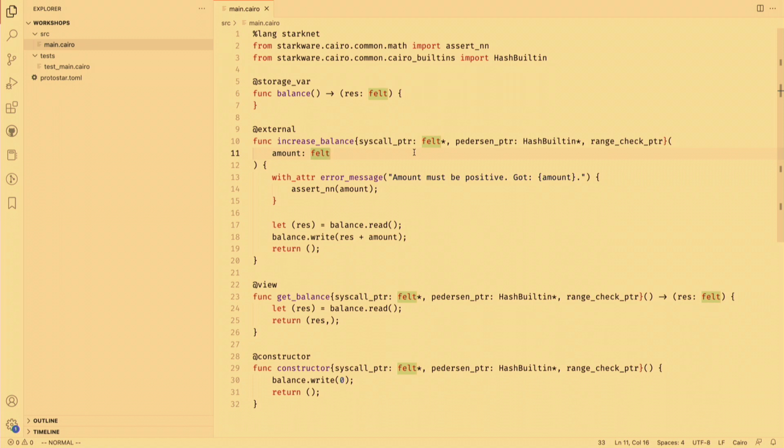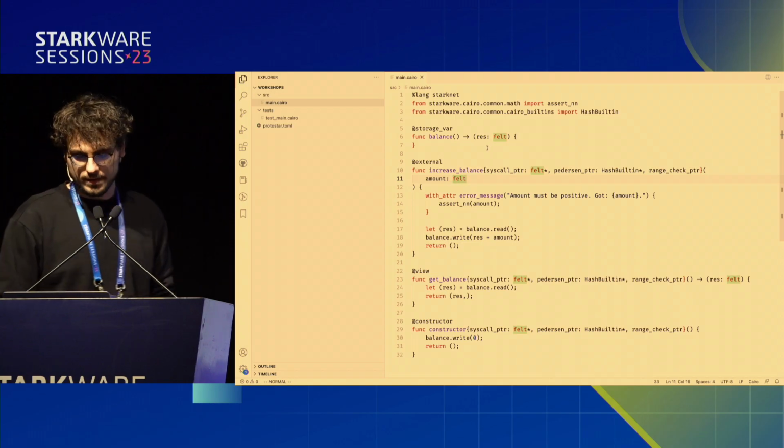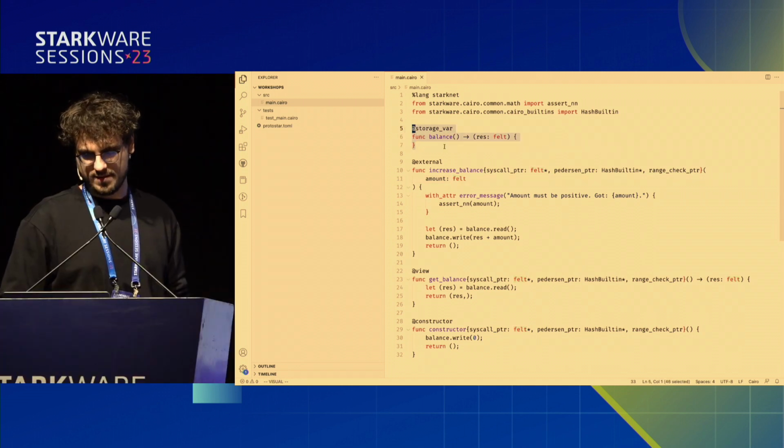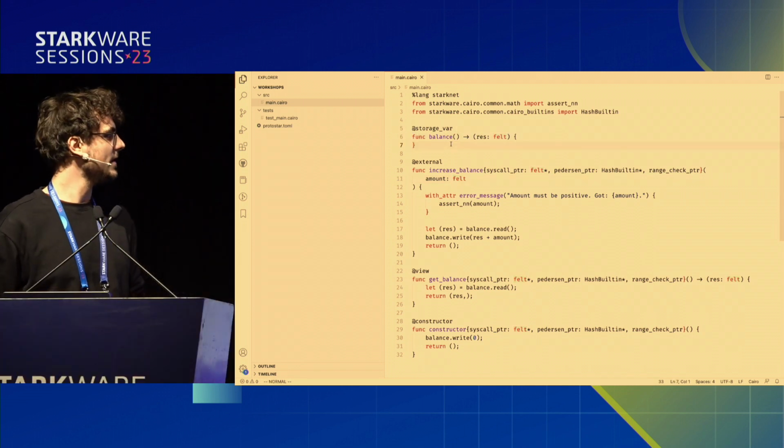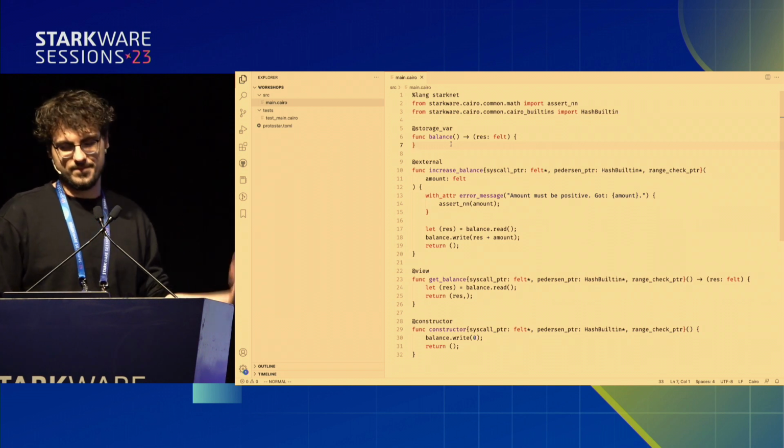Okay, so what do we have here? We have a very, very simple, most basic possible smart contract here. There is a balance, which is a storage variable, which basically stores a felt. And you can just store it there.